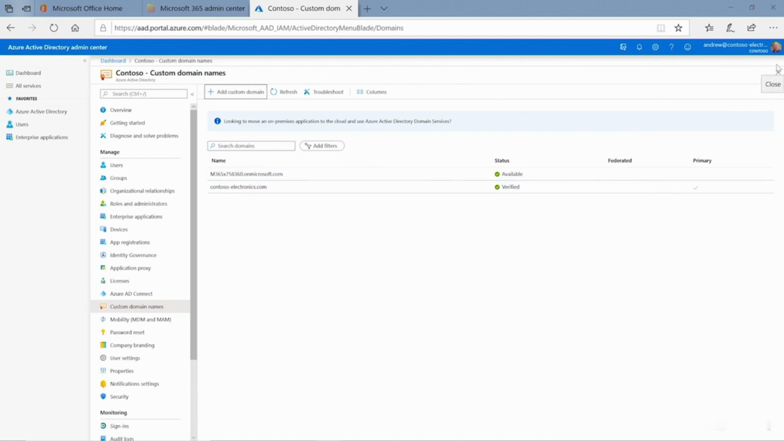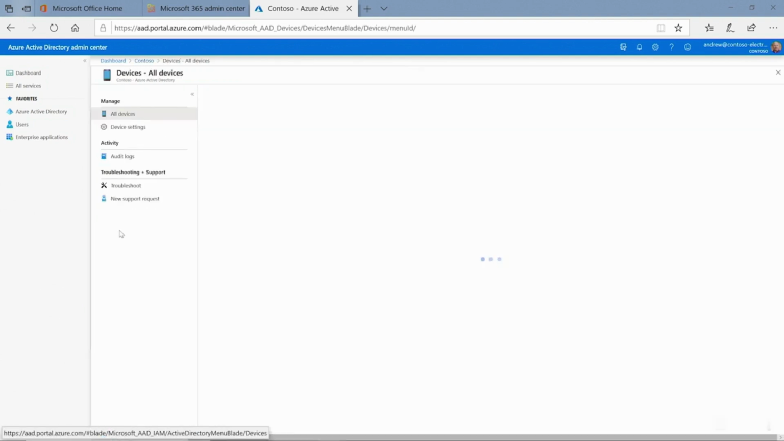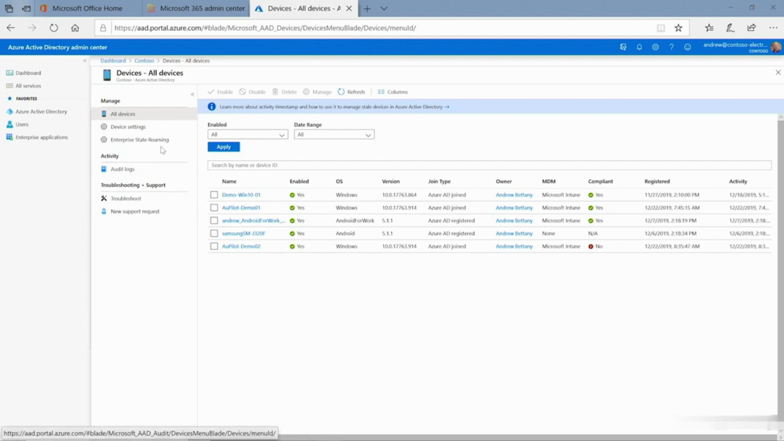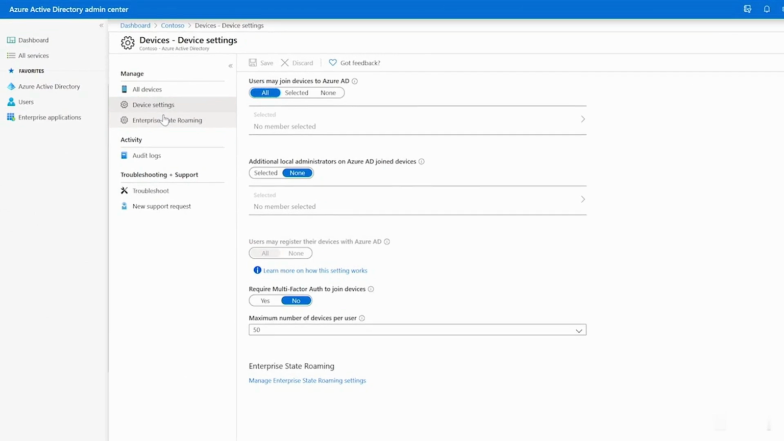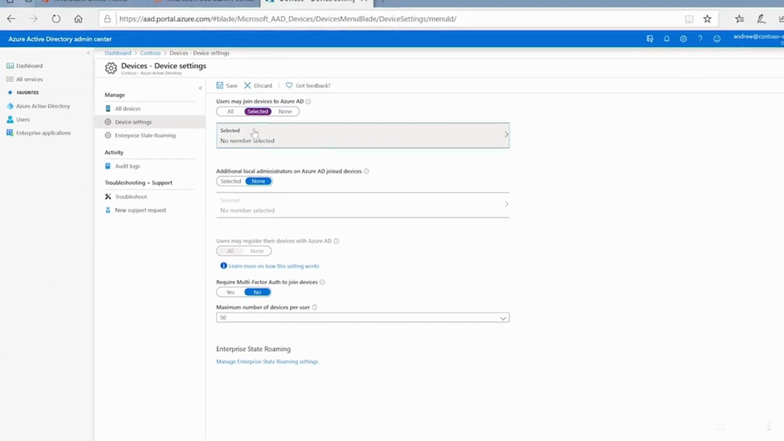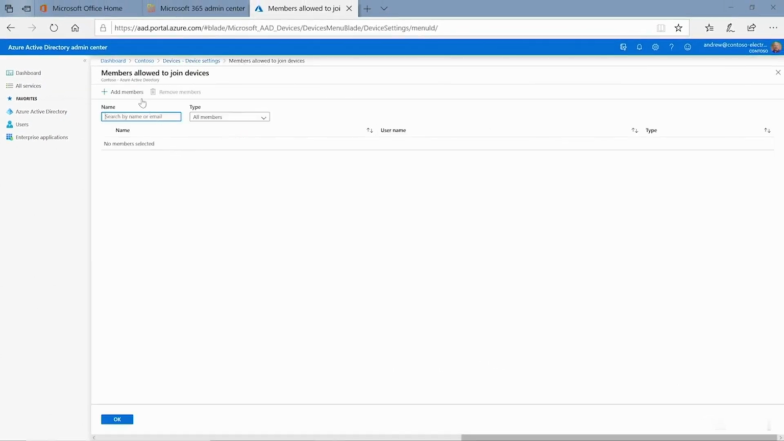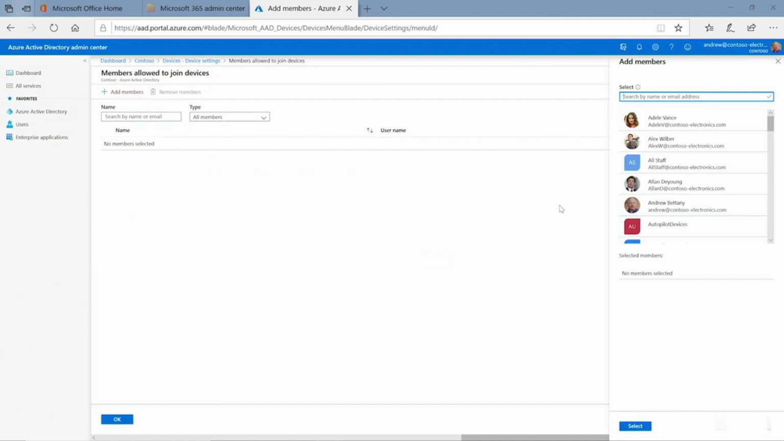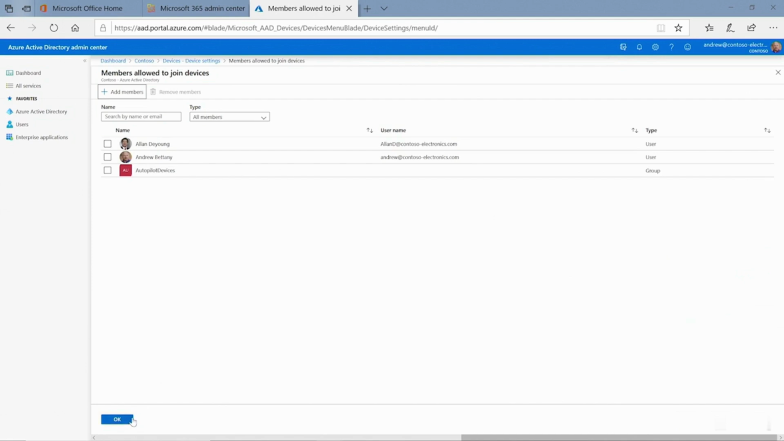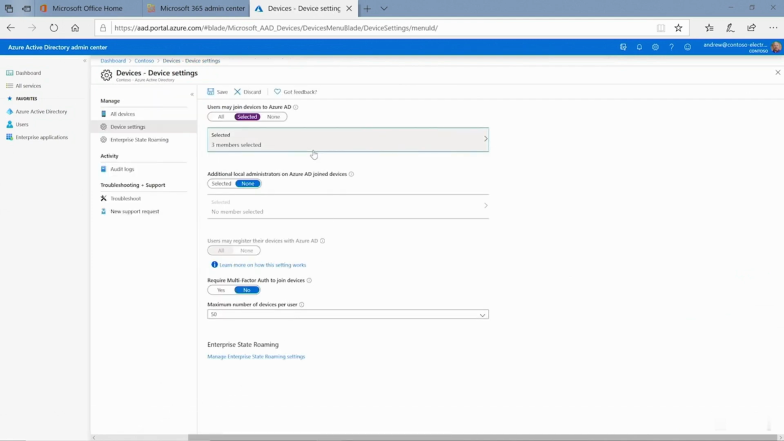Next, I want to check the setting which allows users to join their devices to Azure Active Directory. On the left-hand side, under Manage, I'll select Devices, and then select Device Settings. Here we can see the various settings for allowing users to join their devices to my tenant. The setting is currently configured to All, and I'm happy with this, so I don't need to make any changes. If instead I wanted to choose Selected, I can then add a list of members or a group of members who I want to join their devices. I'll select them from the list, and then click OK. In this way, I'll restrict the setting just to those members.